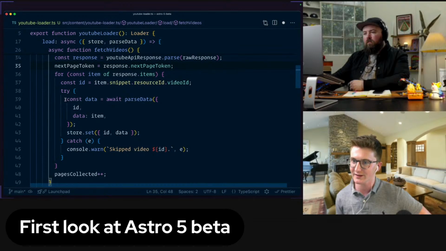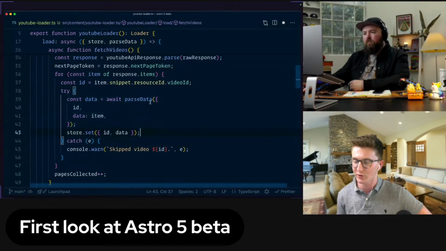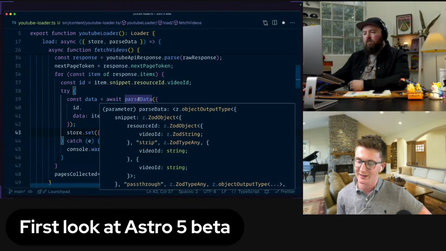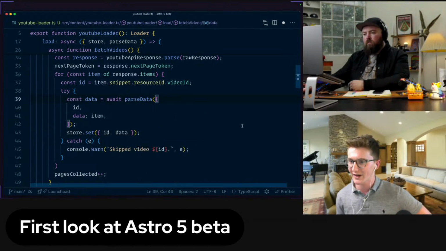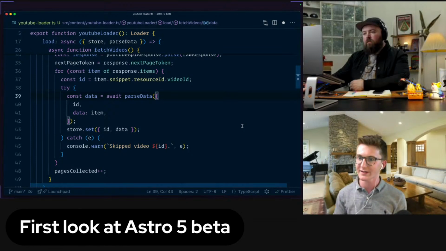So parse data is going to just parse the schema. It's going to take what came from YouTube, put it through your schema that you have set up, and then it's going to store it. That way it's cached and ready to go. And you might be wondering, why can't you just return the data? What's a store? Why is there a store? What is happening? Well, the nice thing about a store is you can choose when it updates.